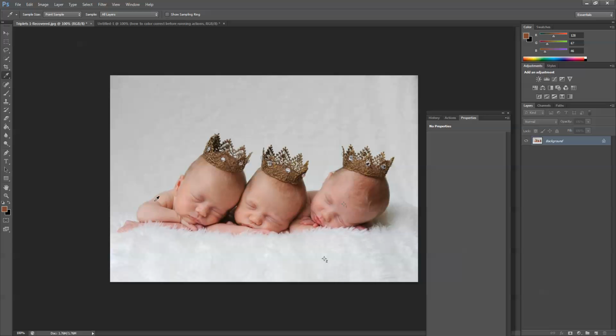The first thing that I'm going to do is make sure that I have the eyedropper tool selected. I want to come over and select a point. Now I have selected two points on here. I'm going to select another point just to show you all.